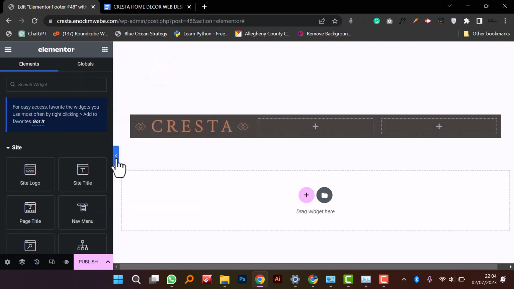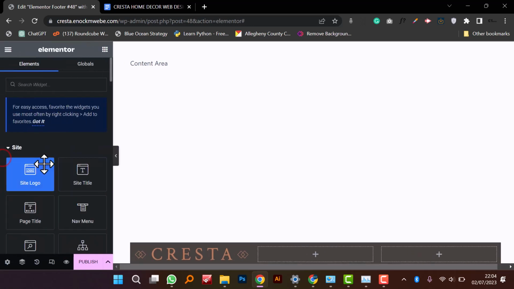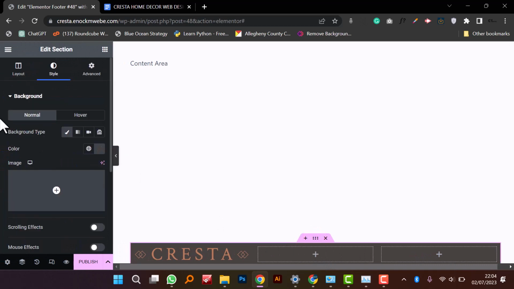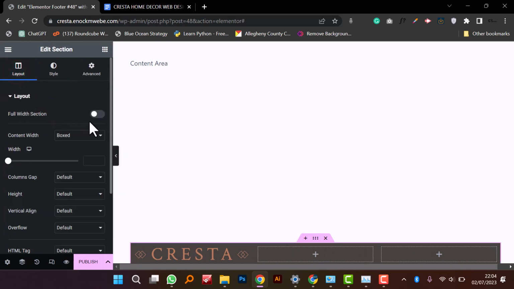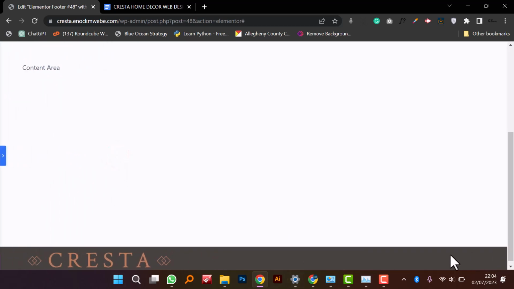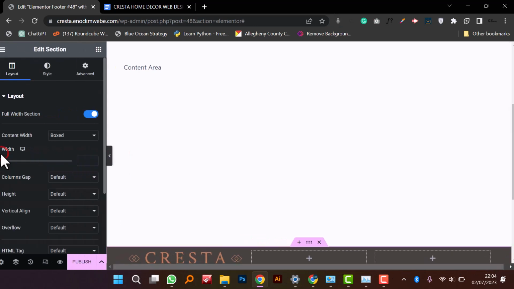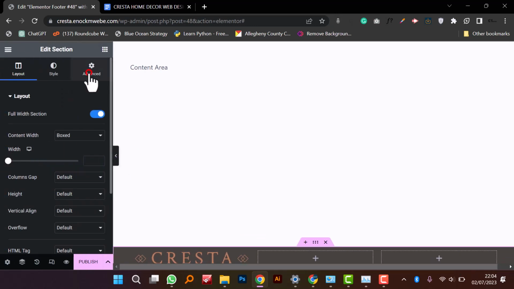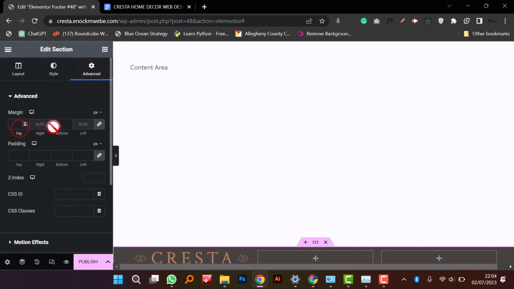And if you do take this away, now you see this space right here. One way to avoid that is to make it a full width section under layout. So right now it spans the entire section. What I want to do still in this section is add some spacing to the top and to the bottom, some paddings.